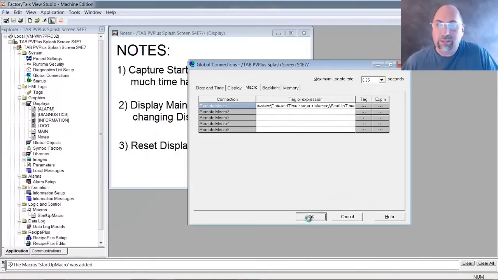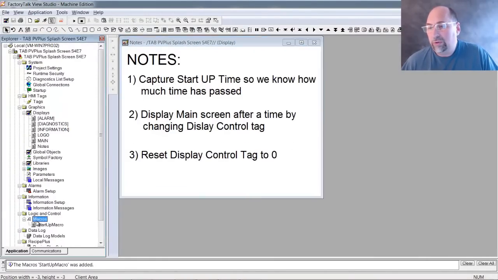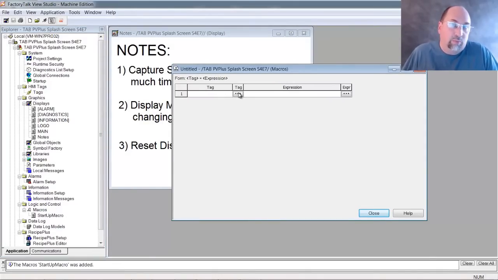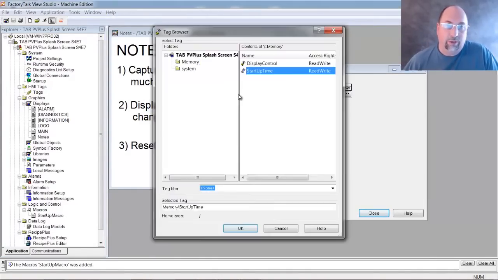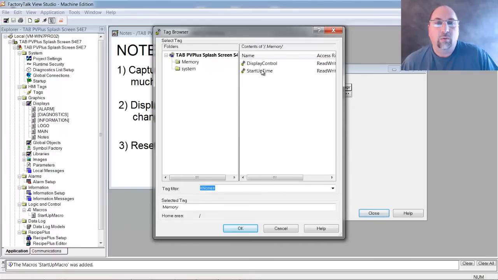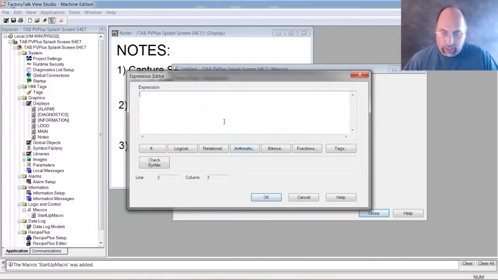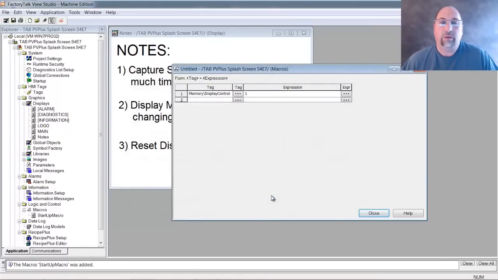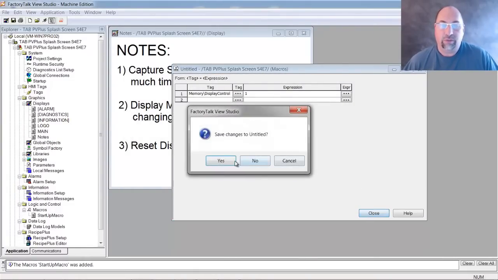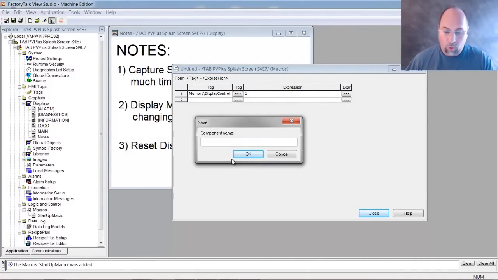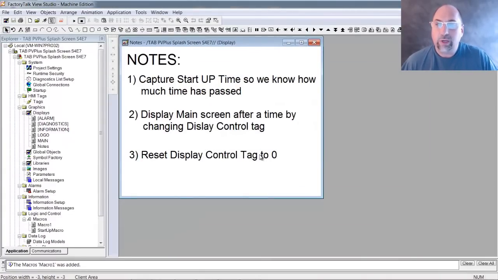And the way that works is that macro needs to be called macro one. And what we're going to do here is after 10 seconds, we want to display our screen number one, our main menu. So we'll come over here, we'll go to display control, and we will change display control to a one. Here we go. Okay. And we will save this as, it has to be named macro one to work. So we'll call it macro one. Excellent. Okay, good. So now after that time expires, we'll display the first screen.